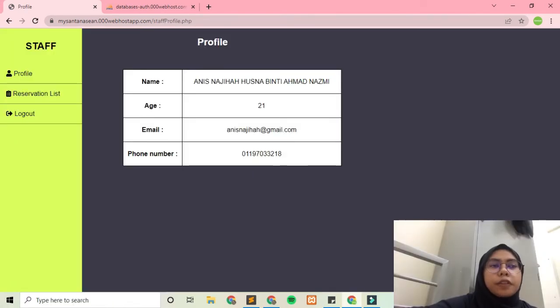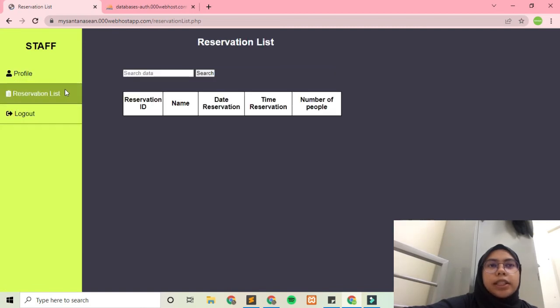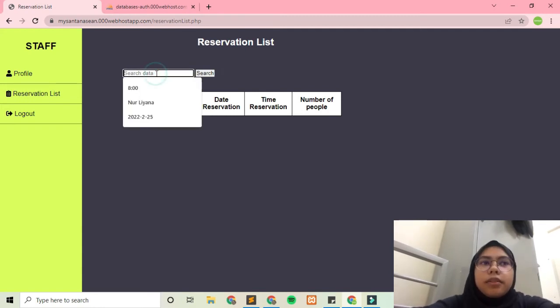Meanwhile, for staff page, we have profile same as admin page. These data we retrieve from the database, and then in the staff page we have reservation list. In this reservation list page, we have a search button. With this search button we can search the data by their reservation ID, name or by date of their reservation. For example, reservation ID is 14. I would say 14, search.